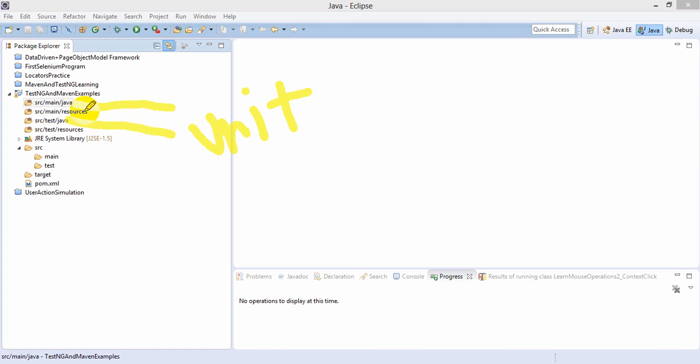Same goes with main resource. Main resource will have the resource files. It might be xml, excel, csv, or config files, which are related to the main application source code I'm talking about. And src test java and src test resource are related to my testing stuff. So all the test scripts will go here, the test data files will go here, and the test configuration will be going here.